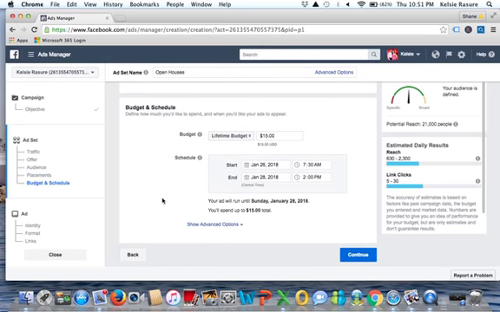Budget and schedule. This is probably the most important part because Facebook can sometimes give you a default budget of, right now it's only doing $15, which isn't bad, but it could give me a lifetime budget of $150 or even $1,500. You surely want to check and make sure what Facebook has for this budget and change it according to your own budget.